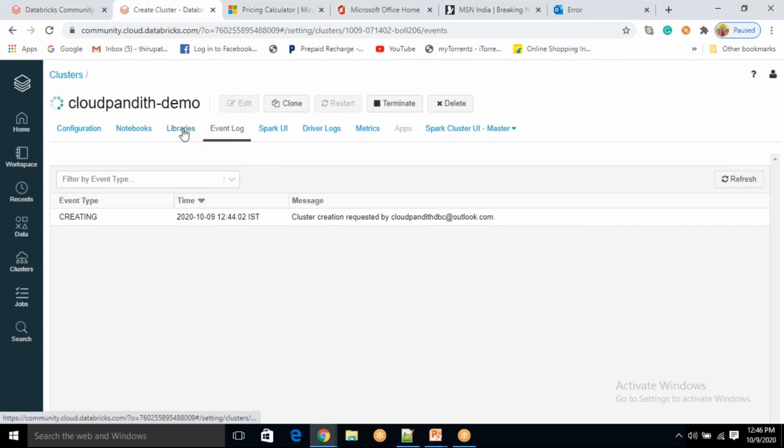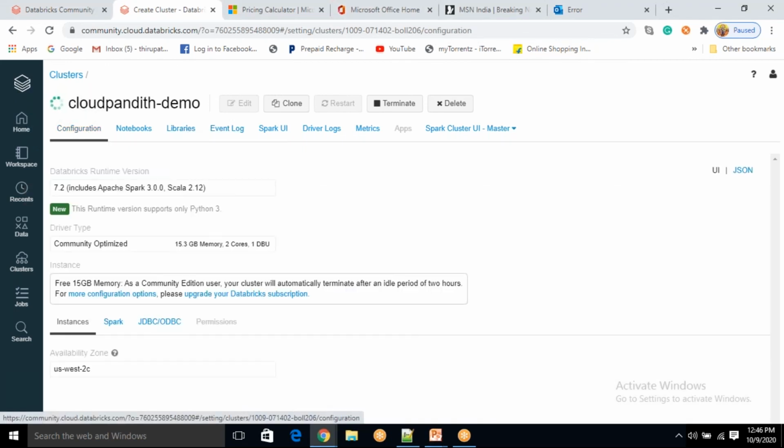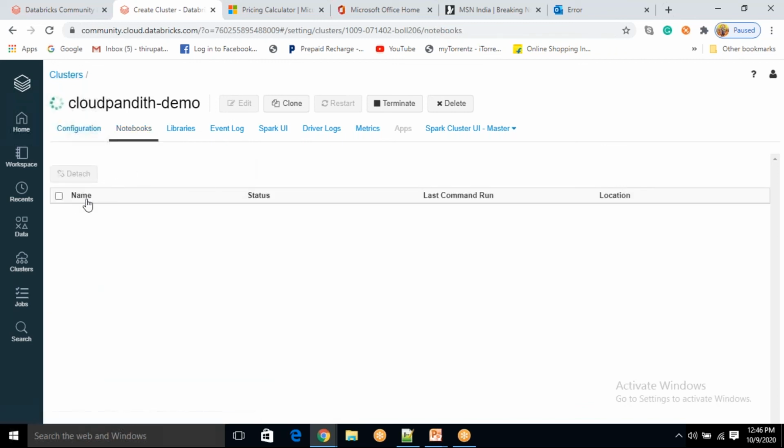If you want to install any library, you can install it here. I will show you how to install those things as well. Here you can attach notebooks. Suppose you have any notebook, you can select those notebooks here. As we have not created any notebooks, it is not listing any. If you have created notebooks, it will show all of them, and whatever notebook you want to attach, you can attach. Here it will show all the attached notebooks. If you want to remove a particular notebook, you can do that.